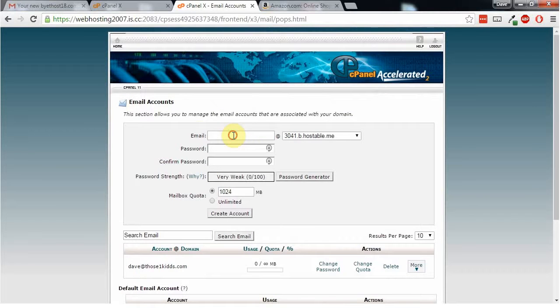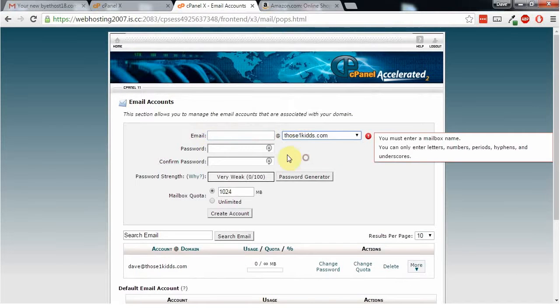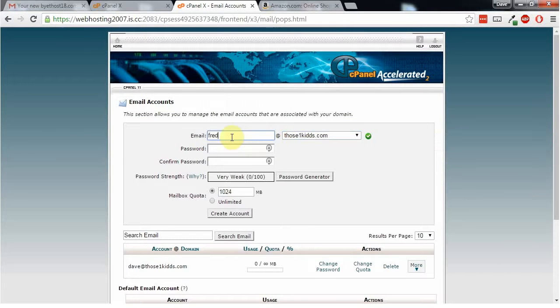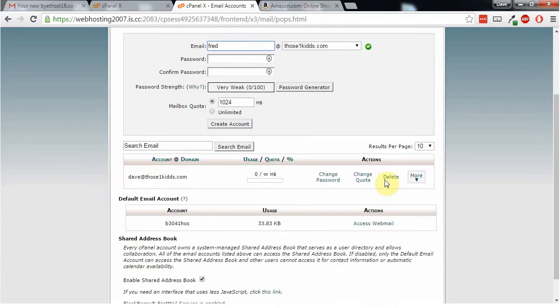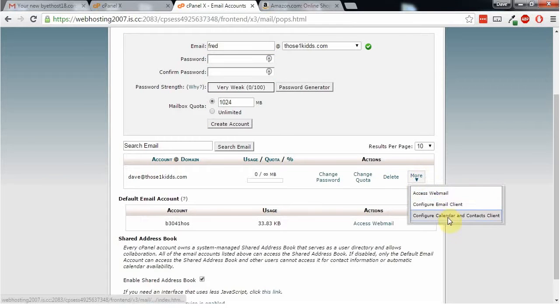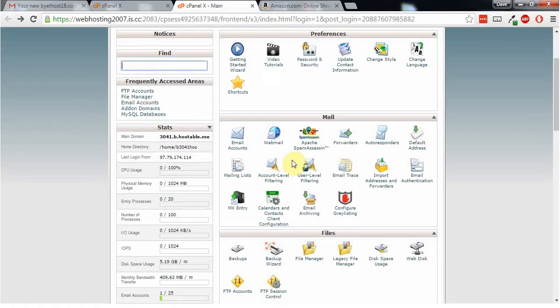So you can set up these new names. So I could set up Fred@thoseonekids.com and set up a password for him, and I can give him how much of the mailbox space I want to give him, and then I just hit create account. Once it's created, you can do a bunch of stuff. You can forward it if you want. But anyways, that's just how you get an email with your domain name, which is pretty nice.